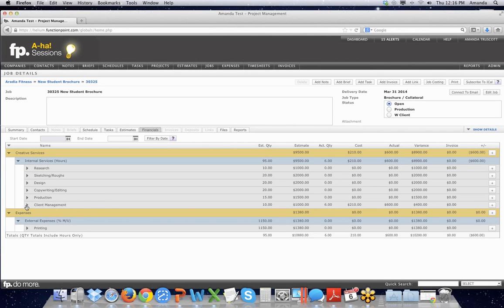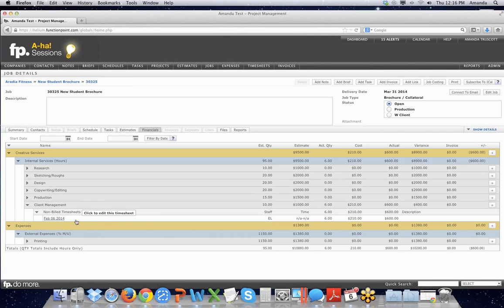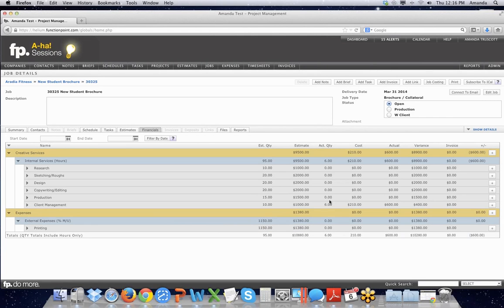So that task was a client management task, and I can expand that there to see the details of the timesheet. I could look at that timesheet if I wanted to click there, and I can see that she's put in 6 hours. That cost the agency $210. The actual billable value was $600, and the variance between the billable value of the time that she's tracked and the billable value that I estimated for that task is $400. So I'm still getting that same financial information that I was getting if I were to track time at the job level. So, okay, that is tracking time to a task.